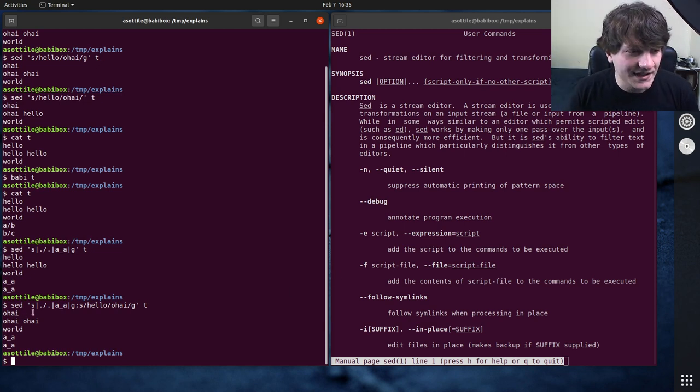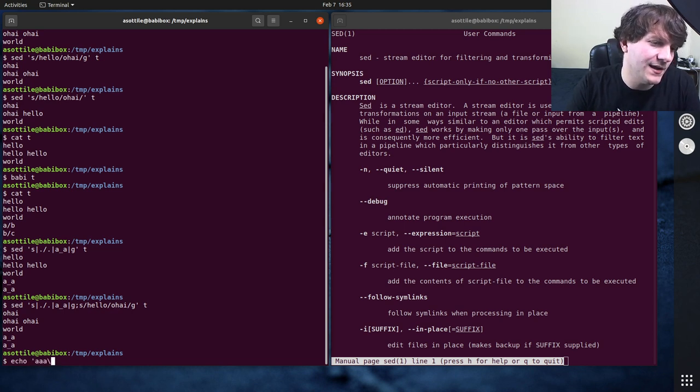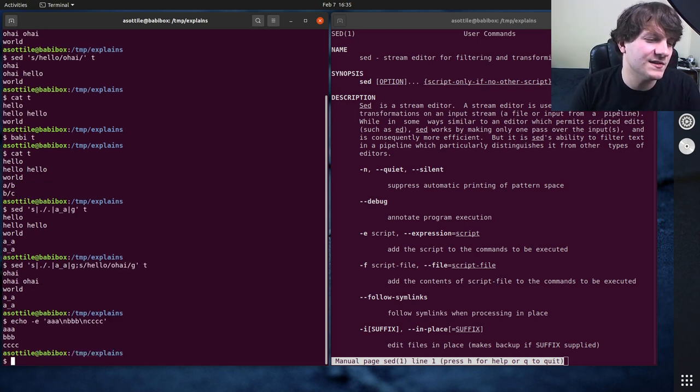So the first option is to turn on extended regular expressions, because by default these are POSIX regexes, which are not super useful unless you're doing very, very basic things. So let's do AAA, and oops, echo dash E, BBB, and CCCC or something like that. So this is just this string here.